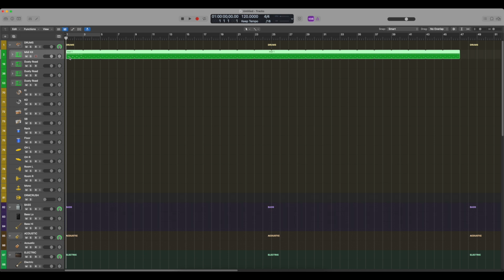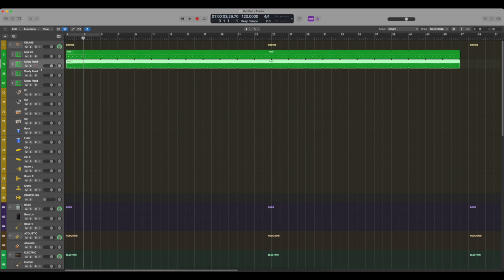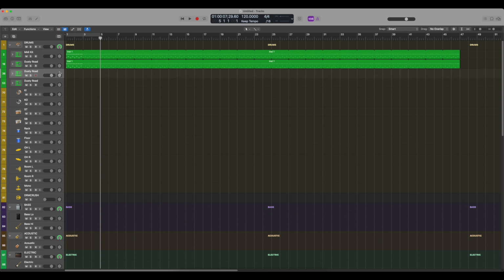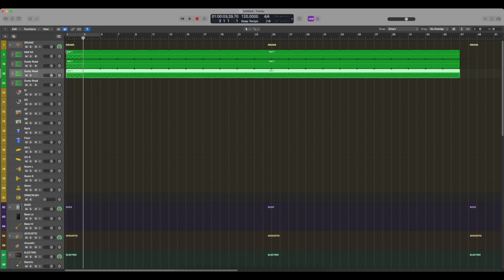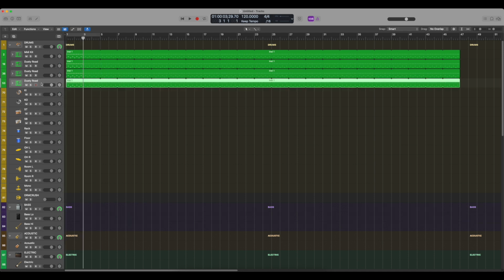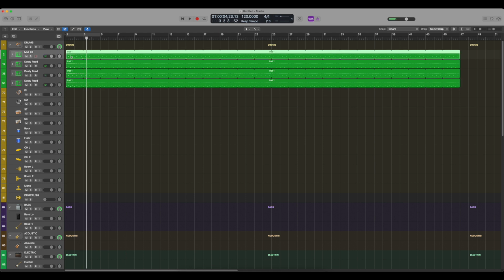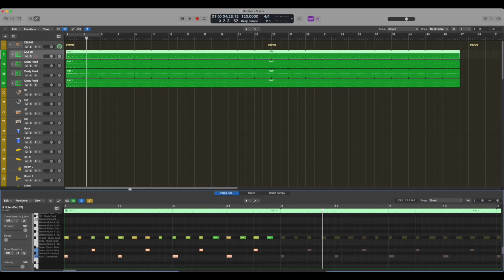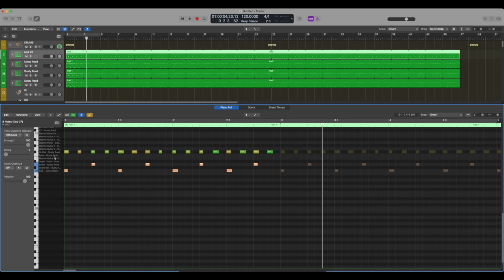I'll highlight the track again, press Command C, and then select the other tracks and paste them, or Command V them, onto the other tracks. Then I'm going to highlight one of the loops and hit the E key. That's going to open up my editor. And you can see I can select the piano roll of each of those instruments.